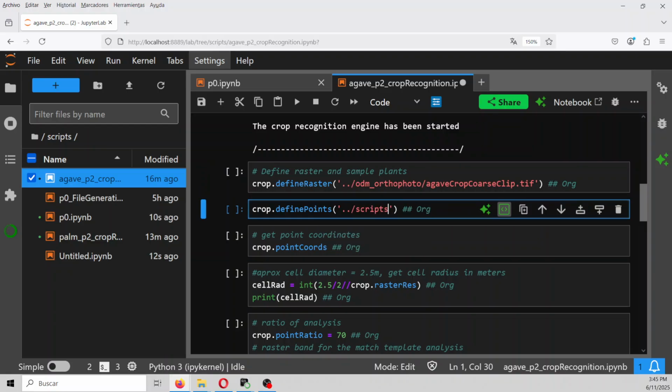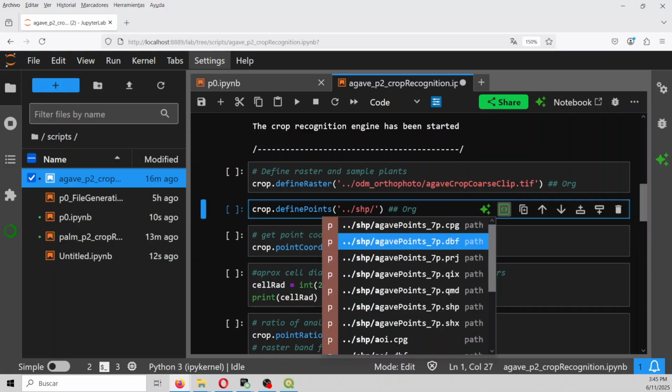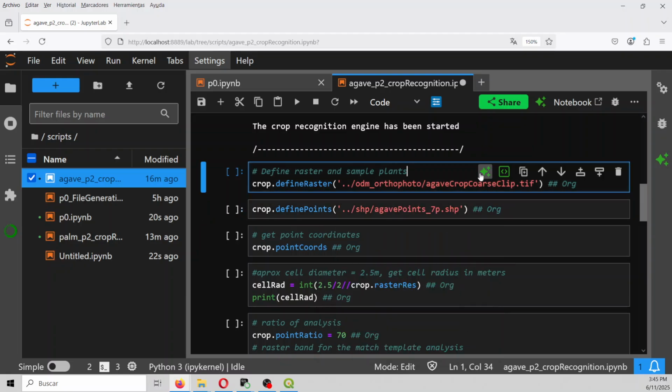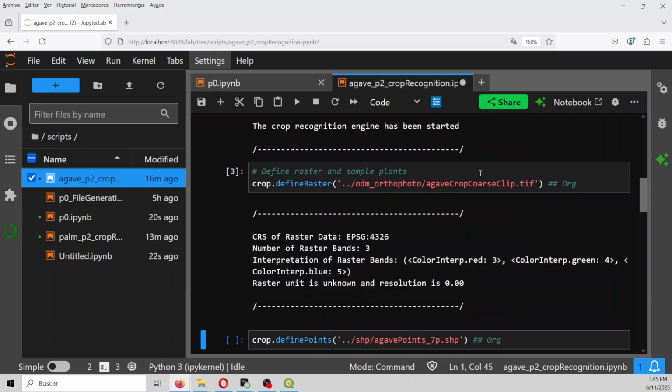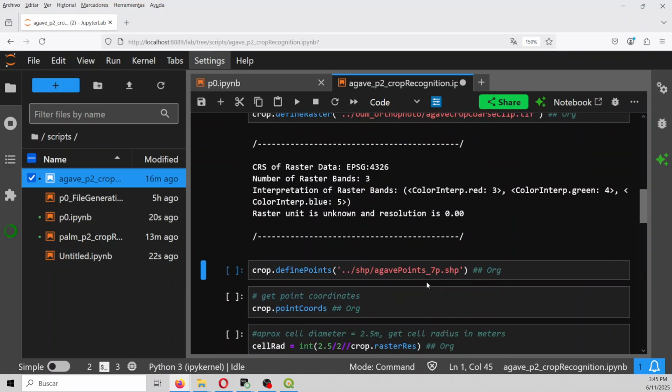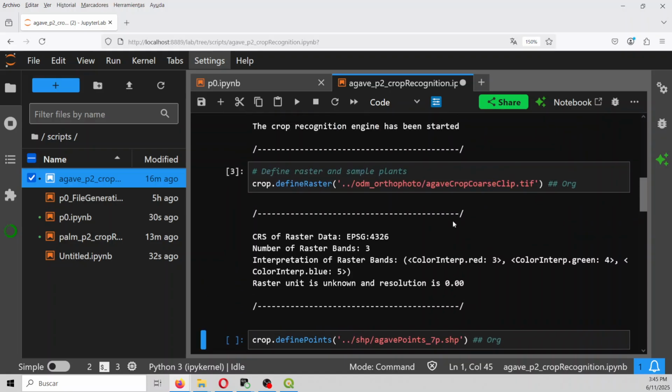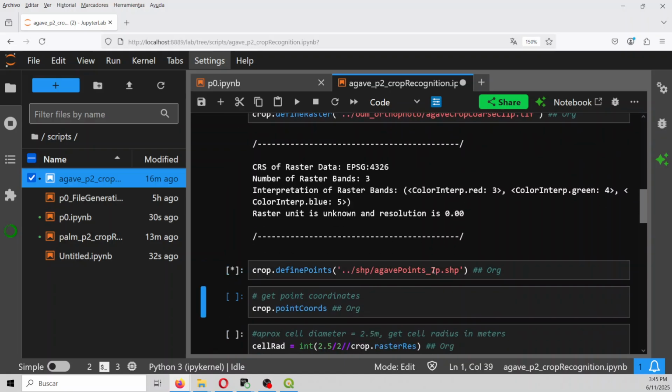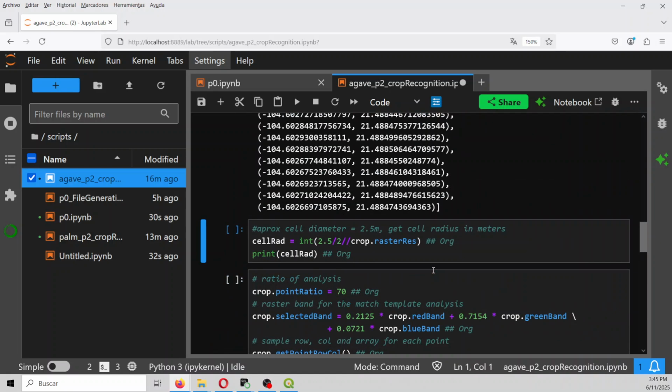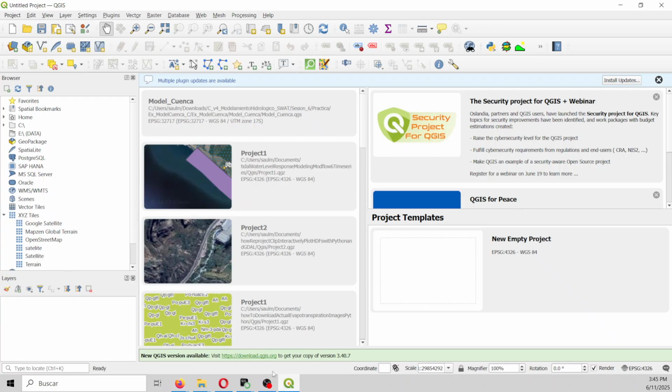Then here, for the shapefiles, the points, it will be agave.7.shapefile. Okay, so we run this. We are working with EPSG:4326, and the raster unit is in degrees, so it's really small. These are the points of the selected crops. Let me show you here.